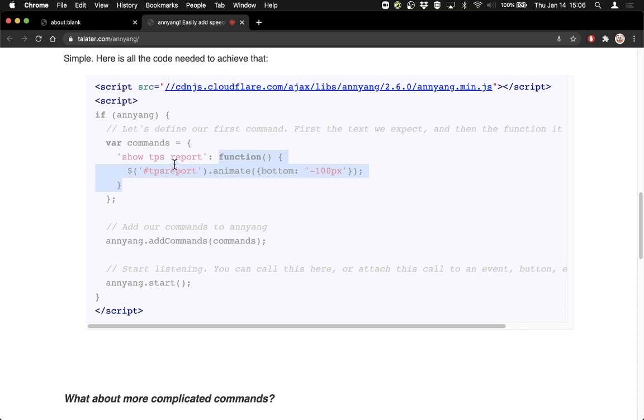All that we're seeing here is that when you say show TPS report, this unnamed function here is going to run. And what's it going to do? Inside that function is one line of code right here. This is what's going to execute when the user says show TPS report. This is kind of freaky because it's written in a kind of JavaScript that you may not have run into before called jQuery.